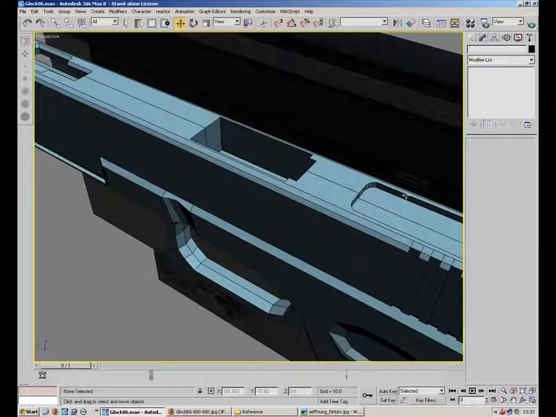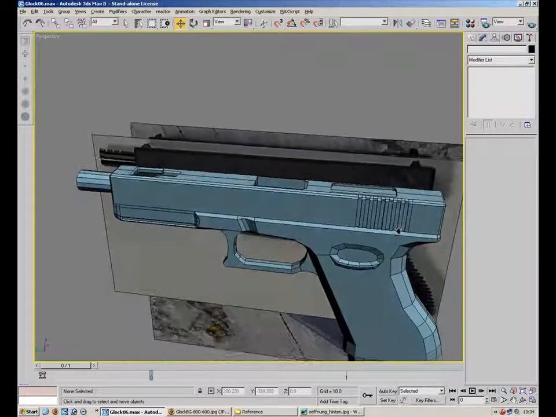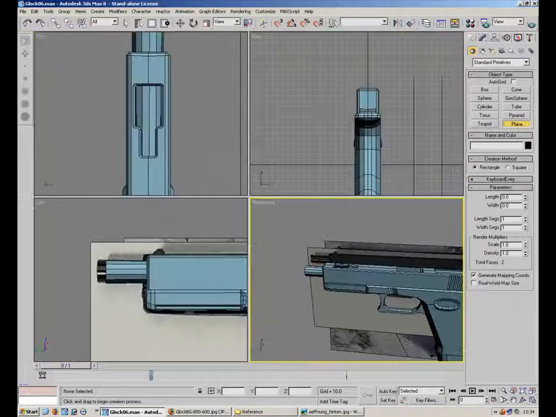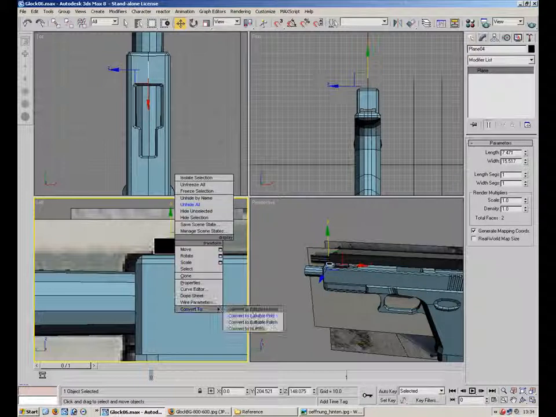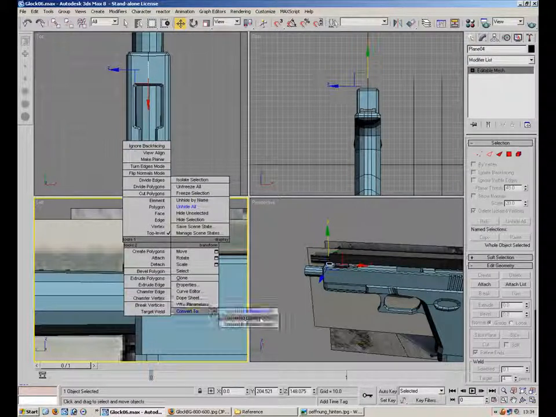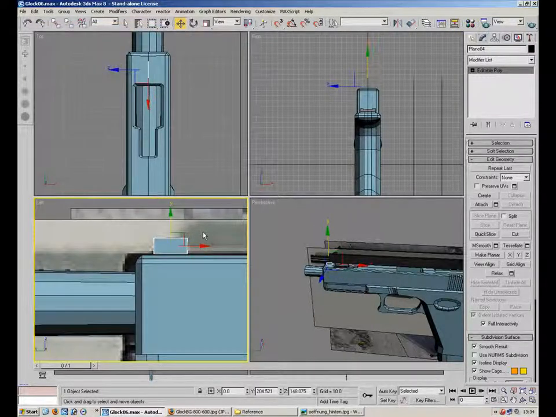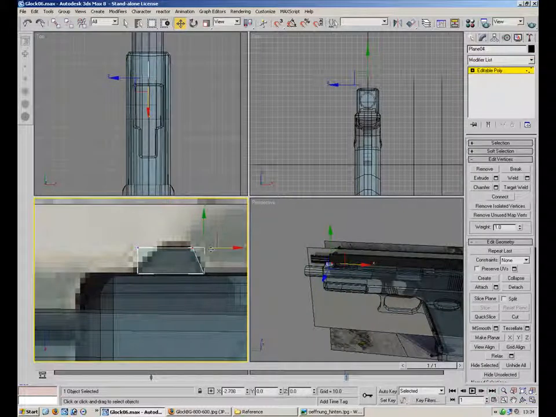Right, so I'm just going to do the front and rear sights as well. So just going to create a plane, click and drag, convert to editable poly, put on my material, press 1 to select the verts, and just position the verts correctly.